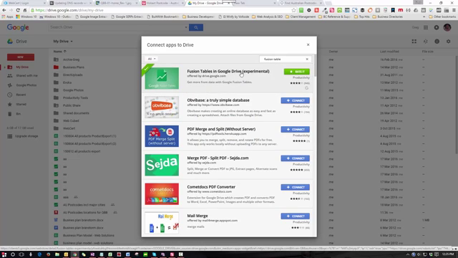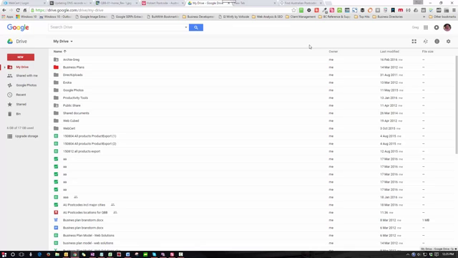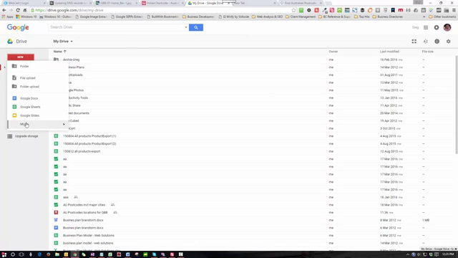Now it's experimental. I don't know how long it's been experimental for, but there's a lot of documentation around people using it. So we've installed it and it's fine. So just click on that and install. Once you've installed it, when you go to click New, click More, and you will see Google Fusion tables installed.